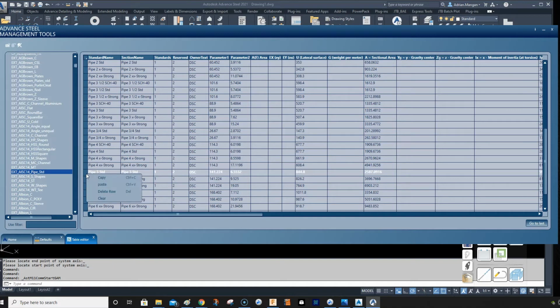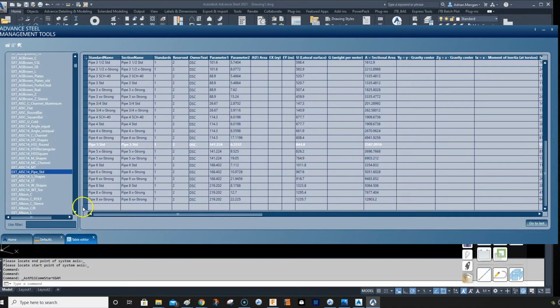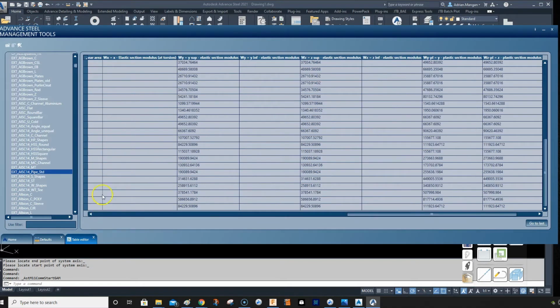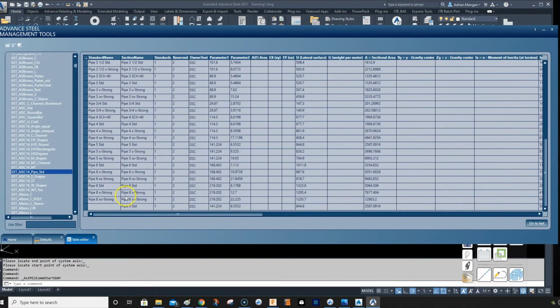we're going to right click, we're going to copy, we're going to come down to the bottom, click in the bottom cell, paste, then we're going to scroll this back across, and then we're going to put in pipe 5 and schedule 40, and then do the same here, pipe 5, schedule 40.